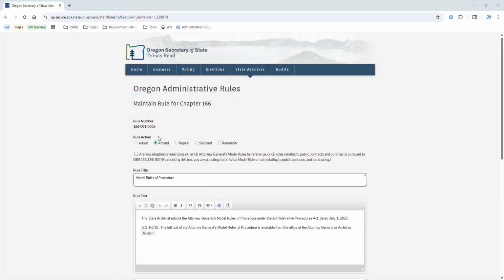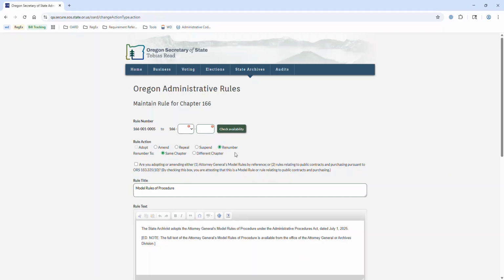Next, under Rule Action, we select Renumber. The page is refreshed and we see two new fields here. Here we can select the division we want to move the rule to if we're changing divisions, and then here we will enter a new rule number. If you're moving a rule to a new chapter, down here you need to select the radio button next to Different Chapter. The page will reload, and then you will be able to select what chapter you'd like to move it to. For this example, let's keep the rule in the same division and just change the rule number slightly to 4.